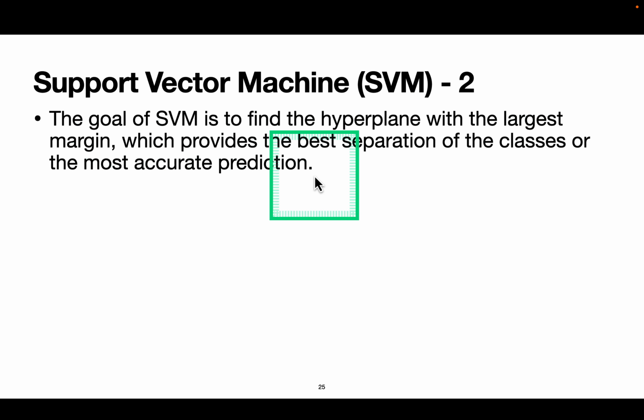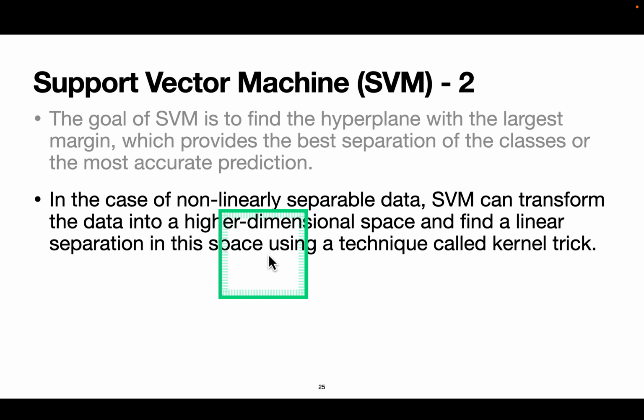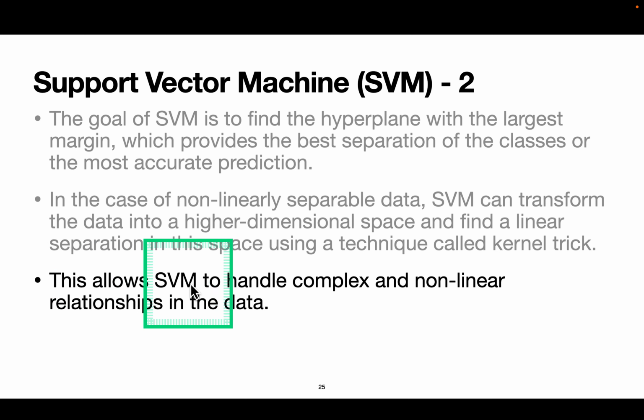In the case of non-linearly separable data, support vector machine can transform the data into a higher dimensional space and find a linear separation in this space using a technique called the kernel trick. This allows support vector machine to handle complex and non-linear relationships in the data.